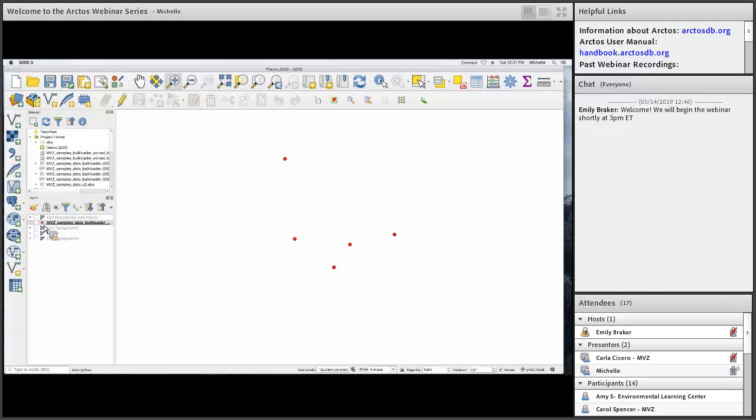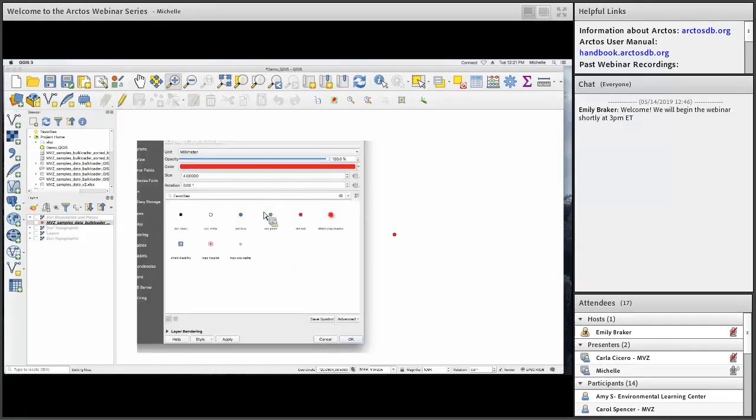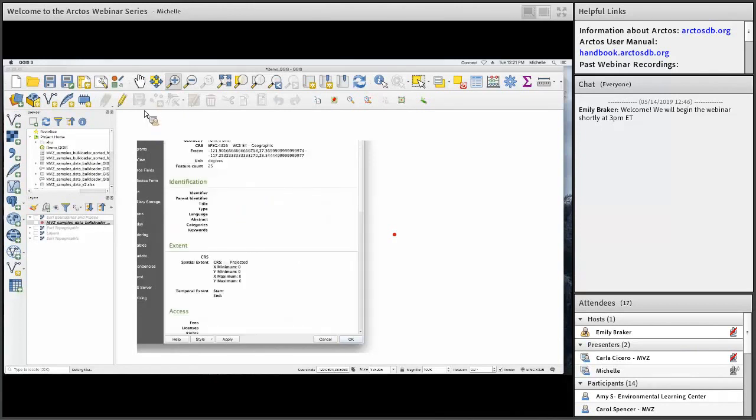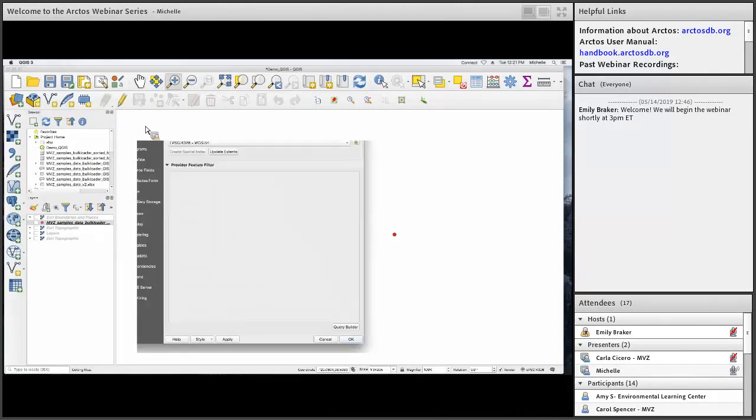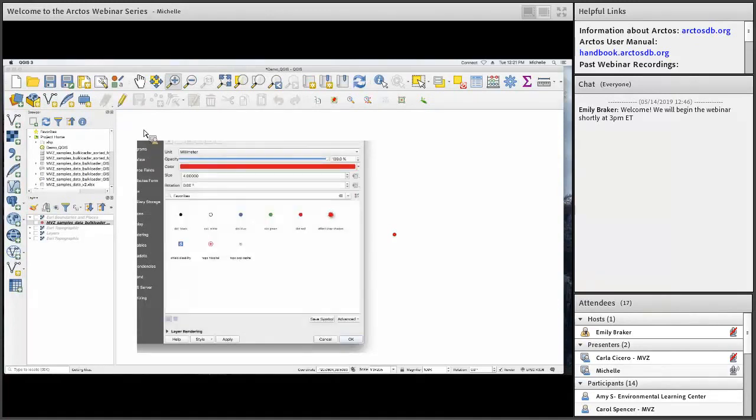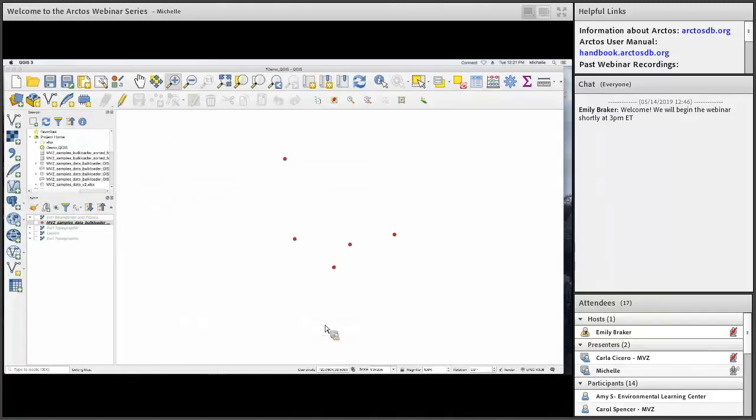And so when you first add it in, those points may not be nice and red. So if that's the case, just double click on the table of contents icon, and it'll pull up a symbology layer properties. So you can actually click through here and see all sorts of other things that you can do to your data. But symbology will let you pick and alter the color. I'm going to do that.